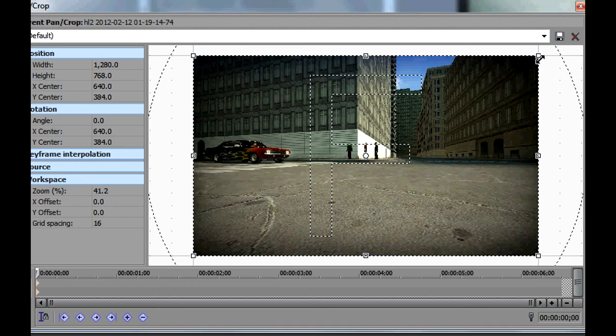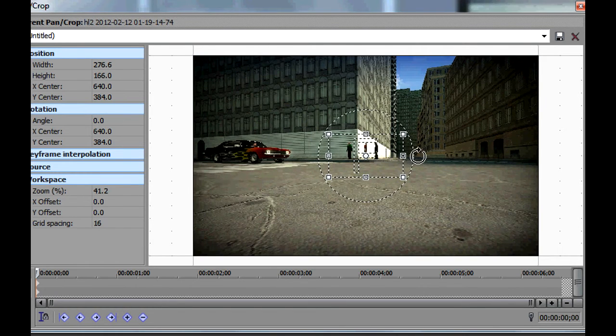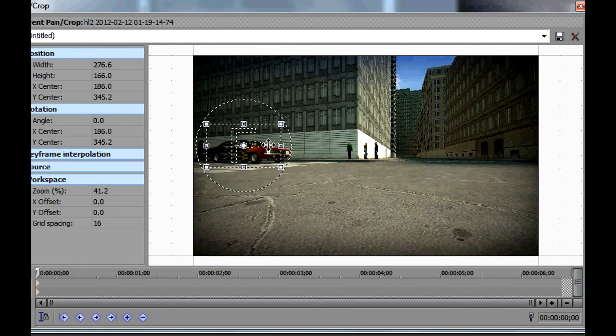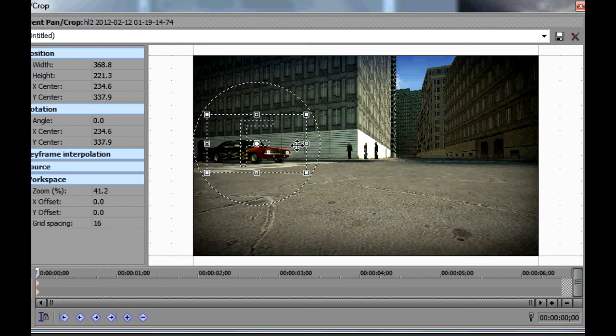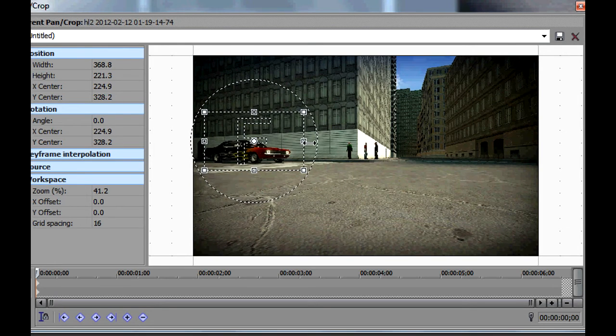Alright, now I'm going to go to the pan crop and just put it on the thing that I want to be filmed, like I want the attention to be focused on. And then I'm going to drag the thing at the bottom up to where the car starts driving off, just when it starts driving.